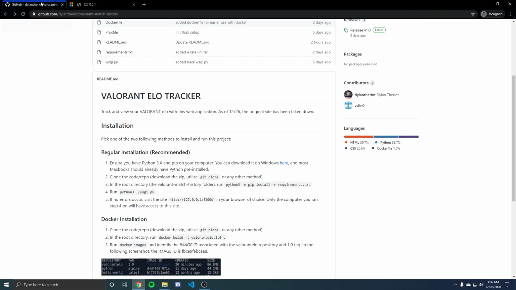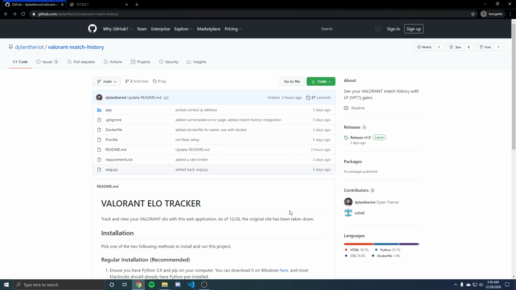So I'll go ahead and I'll close these. Now we're back here. If you're on a MacBook, you should already have Python pre-installed. The next thing we're going to want to do is step 2. We'll want to clone the code or repo. So to do this, we'll need to download the zip file. If you know how to use the git clone command, go ahead and do that. Otherwise, follow along for the zip file.